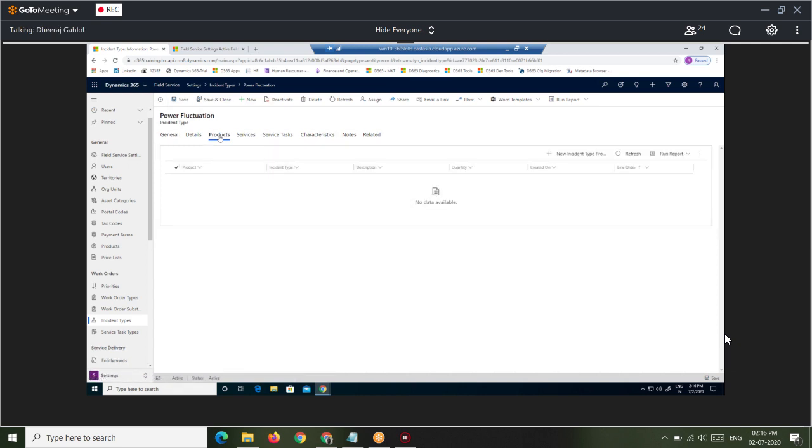Then products. When you do some service, you might require some product parts which need replacement, which will be chargeable. Those parts you can add here under the new incident type product. That means we would need a product part which would be chargeable to the customer.